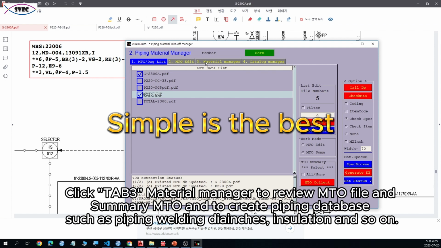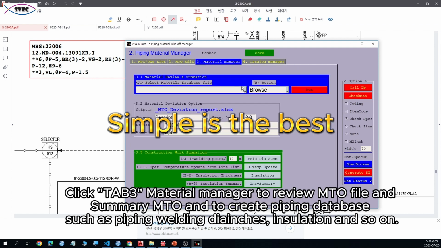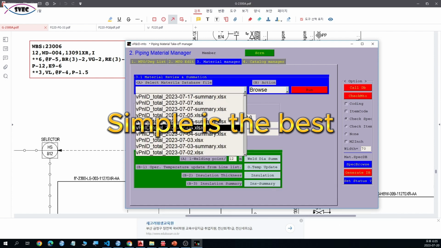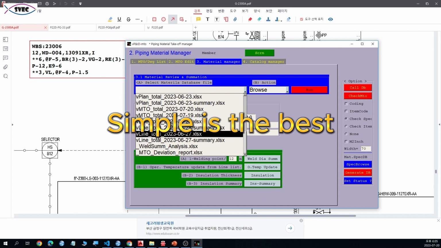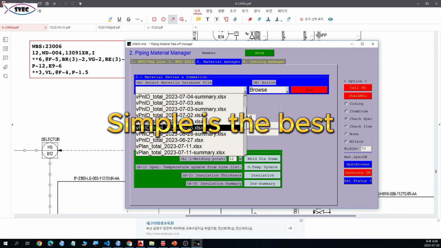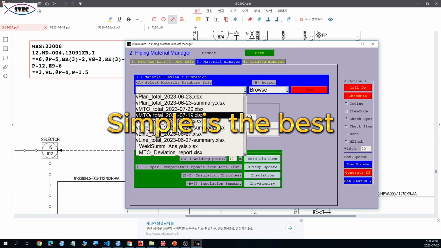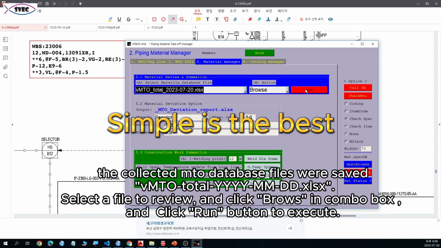Click Tab 3 Material Manager to review the MTO file and Summary MTO and to create piping databases, such as piping welding die inches, insulation, and so on. The collected MTO database files were saved.